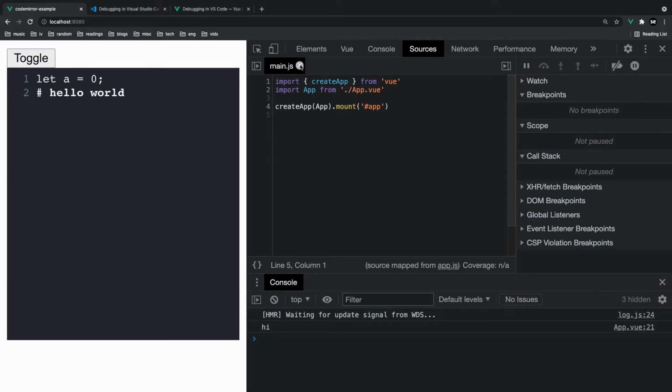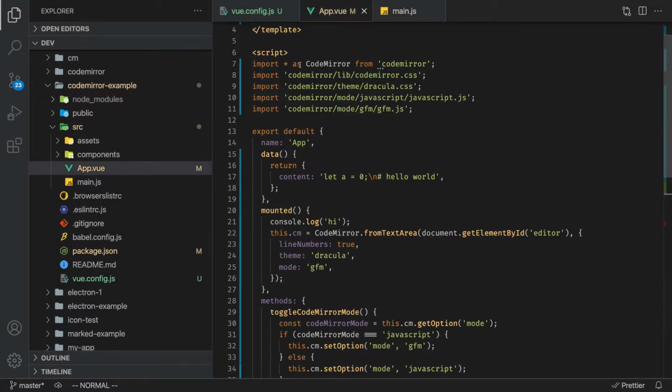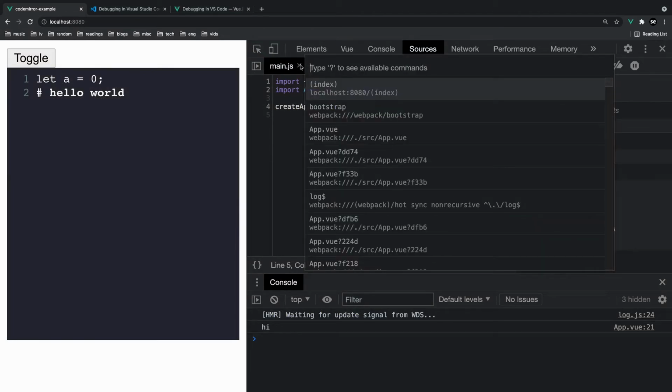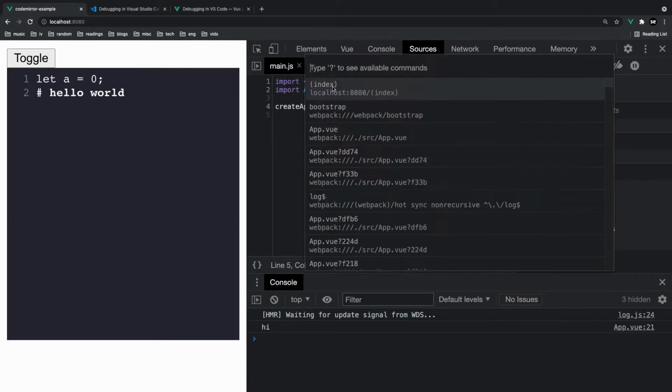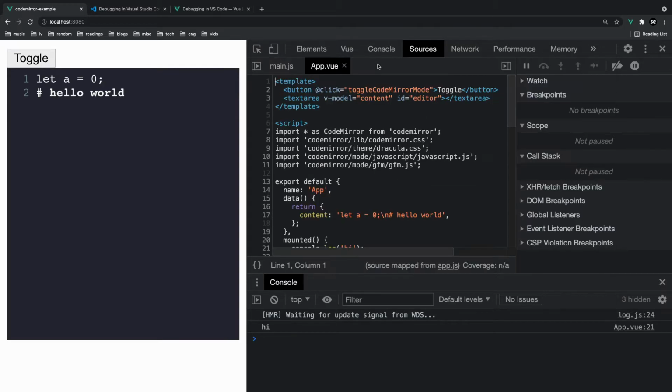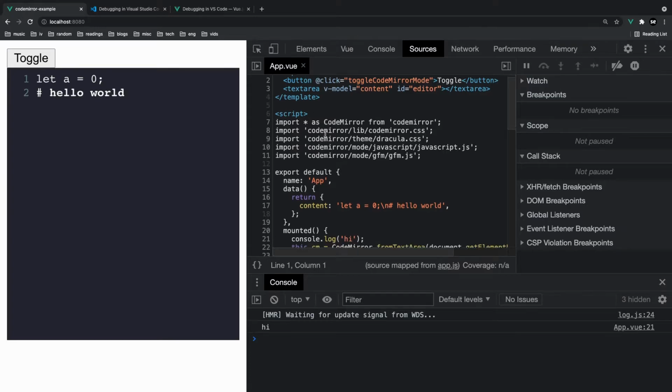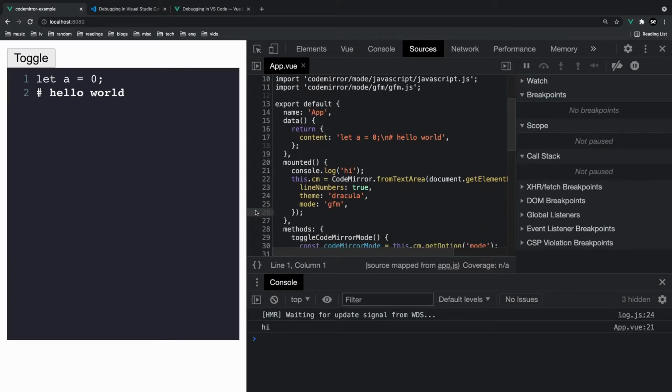What we want to put a breakpoint in is going to be in our app.vue file. So let's find the app.vue file. And as soon as I type app, you'll notice that this thing is displaying. Again, I'm pressing Command P to open up this navigation bar, and then I'm typing app, and you get the app file right here. And so now we can finally do a little bit of interesting debugging.